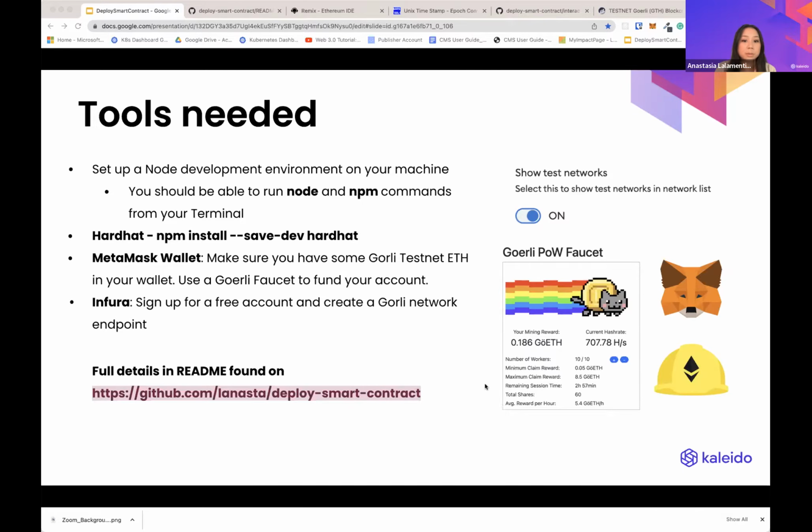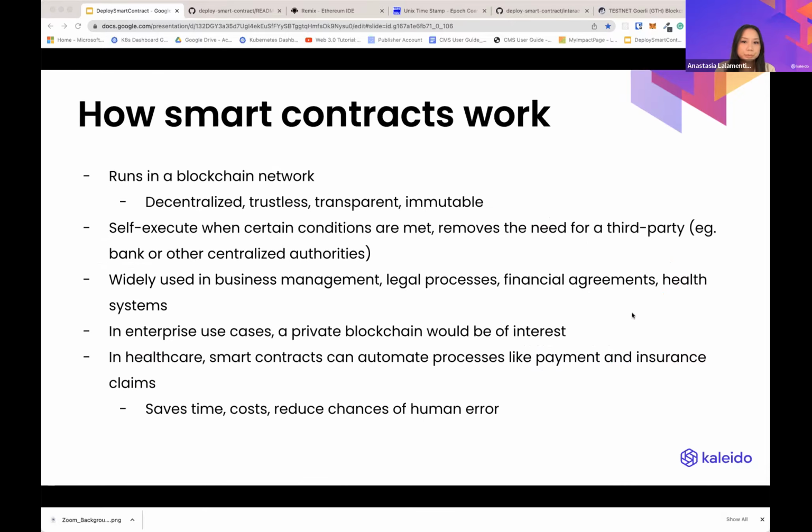Next, you want to make sure that you have a Metamask wallet installed as a browser extension on Chrome or Firefox, and you can use the Goerli Faucet to fund your account. And 0.2 ETH should suffice for this demo. And lastly, you need to sign up for an Infura account to create a Goerli Network endpoint. I think you can also use Alchemy if you prefer that. And next, I will go over some basic concepts around smart contracts before we go through the actual demo.